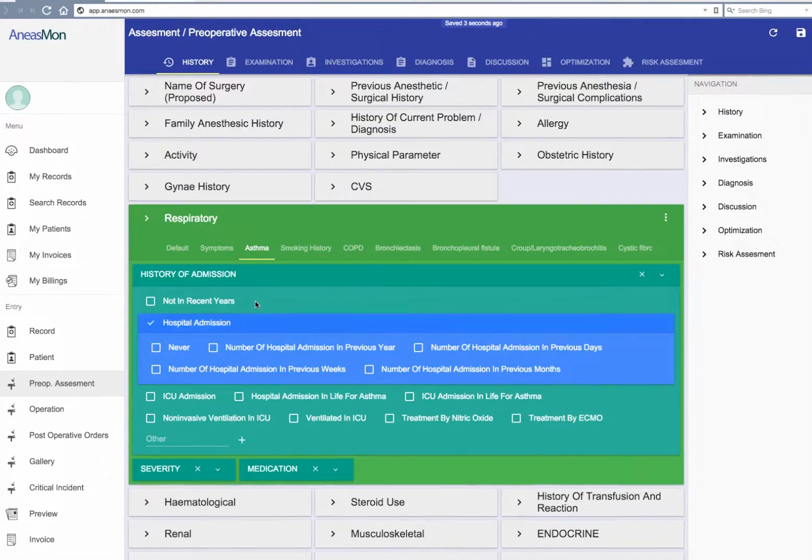Hospital admission, if you click on that, then we can have different subsets of information which you can choose accordingly. So whether the patient had hospital admission, ICU admission, was there any non-invasive ventilation or ventilation, all this information can be added if anybody wants to. If you don't want to add any information, just click on asthma and it is recorded as is.